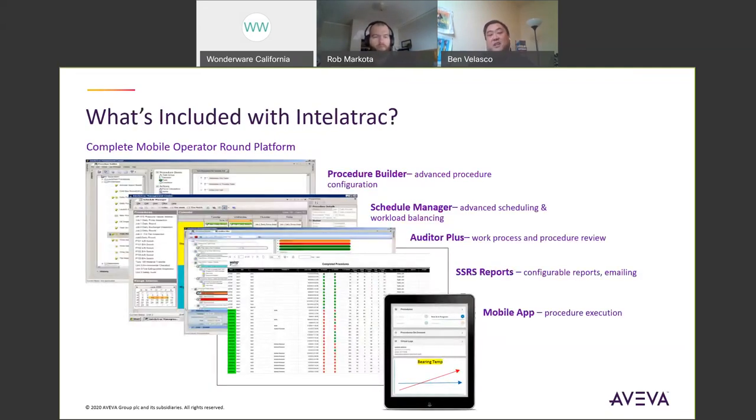And so here's a quick rundown of what's included with IntelaTrac software-wise. Of course, the mobile app here on the bottom, this is what the operators are going to interface with. But it also comes with the Procedure Builder, the actual application to build the round, the Schedule Manager to delegate the rounds and the duties to the individuals based on the schedule, the Auditor Plus, another supervisory tool to review the rounds as they come in, and a reporting tool as well.